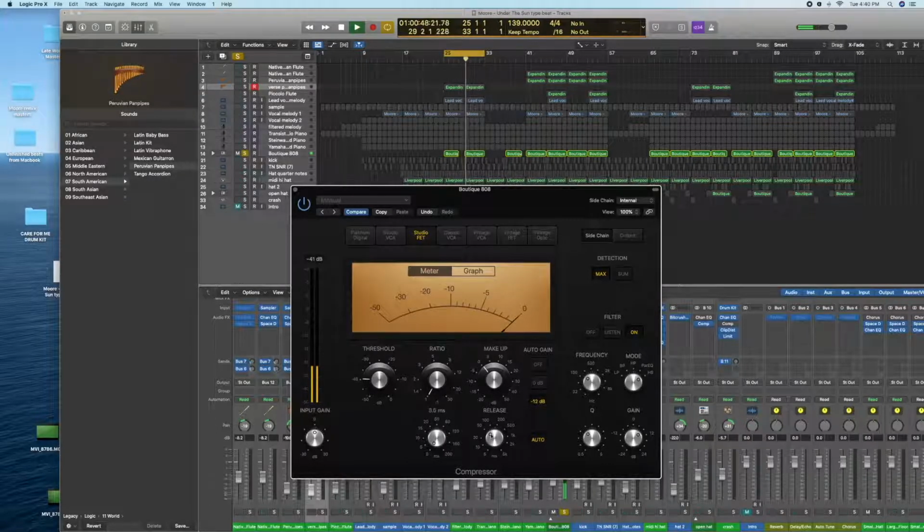Alright, so I'm gonna turn my ratio up first, because that's how I'm gonna be able to see actually what's going on, right? So I'm at 5:1. That means for every 5 decibels that come in, it's crunching it down to 1. Alright, now I'm going to set my threshold. Like I said, I want it to hit. Let me just make sure it hits all those notes.